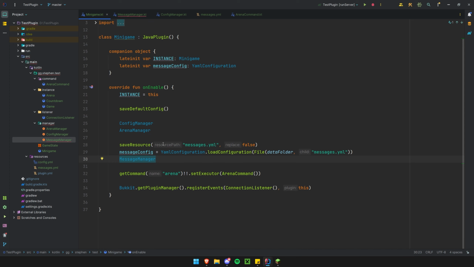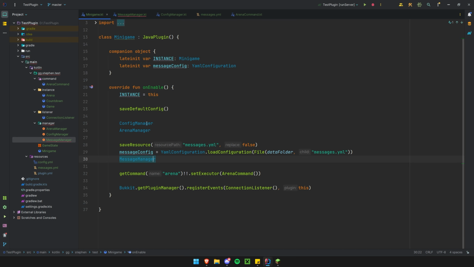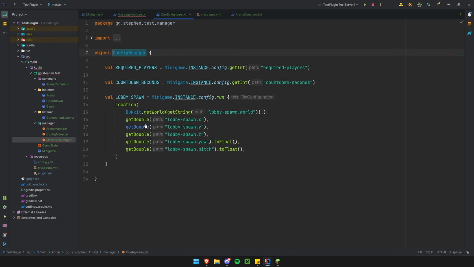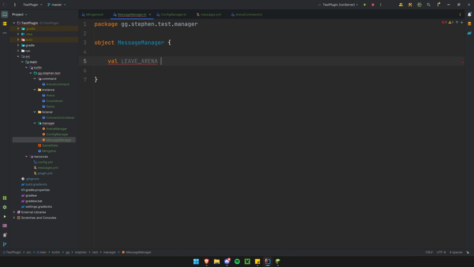That's perfect. So now we can reference, let's do MessageManager, and just like with ConfigManager and ArenaManager, this isn't actually going to do anything in the scheme of things. All it's going to do is load this object, so it's going to make sure that all of the variables inside of it, like as you can see here, will become instantly equal to something. Just so we can do that in the onEnable and keep it tidy. So now this means that from the MessageManager, we're now going to have access to the messageConfig.